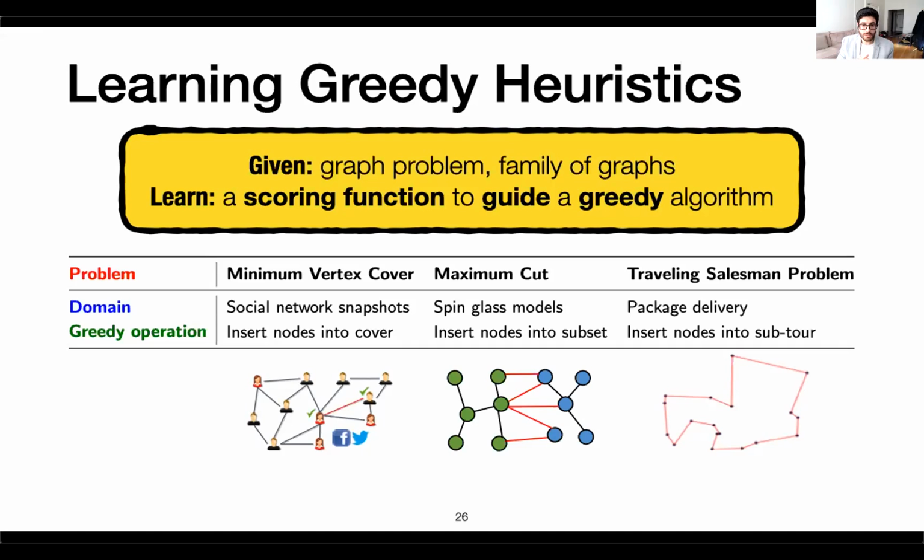Also, you can apply the same kind of thinking to the traveling salesman problem, where you're given a bunch of cities, say on a grid, and you can think of them as being connected by the complete graph, where the edge weights correspond to the cost or the distance between two cities. And you would like to construct a greedy strategy that selects nodes in sequence and completes a tour. And hopefully that greedy strategy gives you short tours on average on your distribution of instances that you care about. And so we're given a graph problem and a family of graphs, meaning training graphs sampled from that distribution. And we would like to learn a scoring function that guides a greedy algorithm every step of the way.